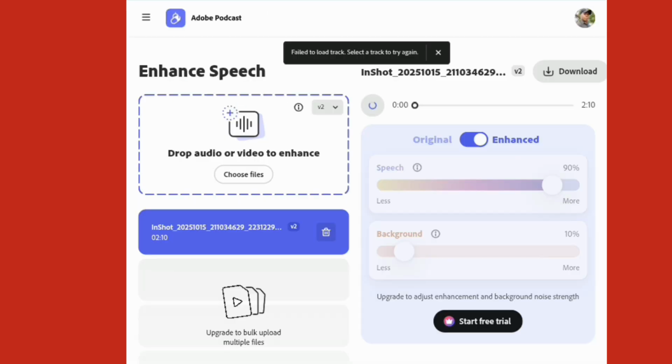So all we have to do is to download our file, and you will see download up here. When we click on download, it will download. Okay, so when we download, this is where you will find out.